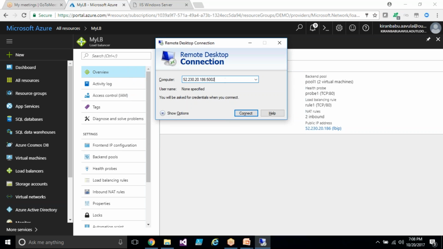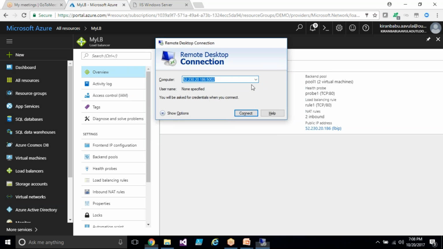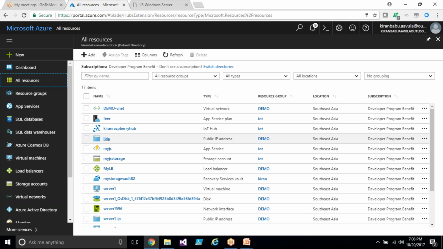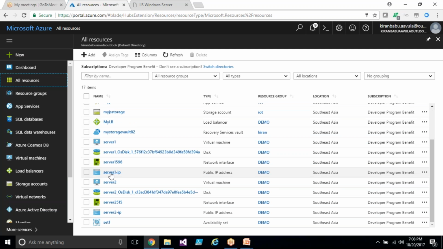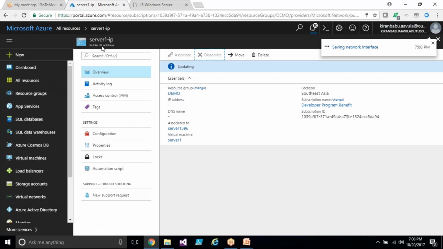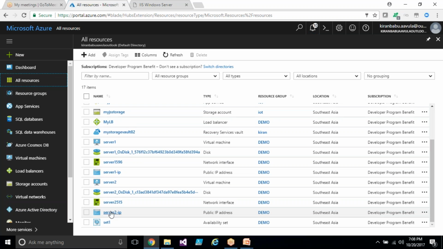Let's see the second one. Okay, so my VMs already have a public IP, so I will drop that public IP from the VM. Let's see if this is causing a conflict, right? So I will drop the public IP of the VMs.